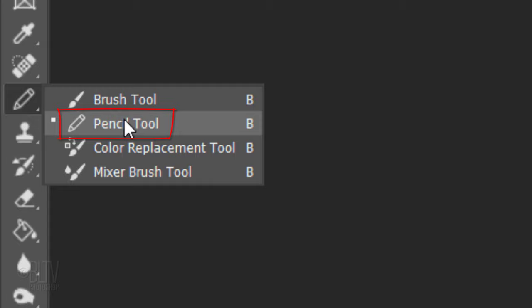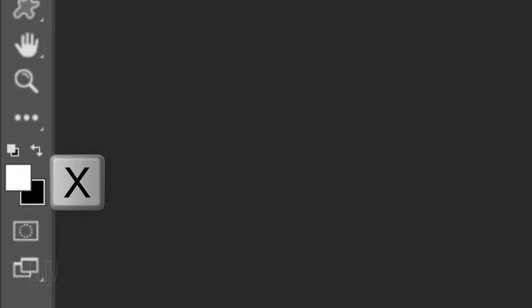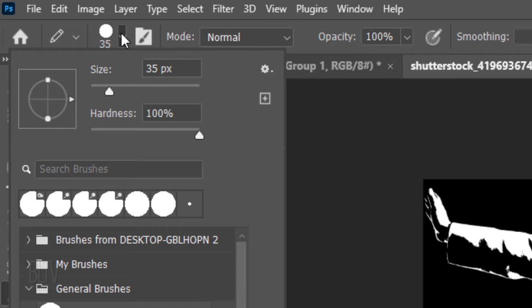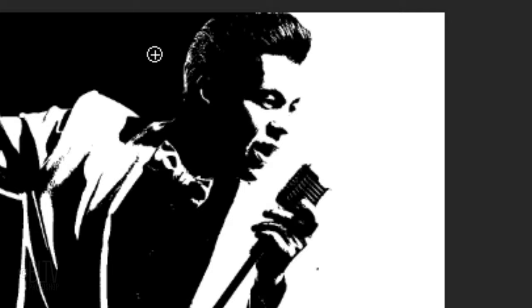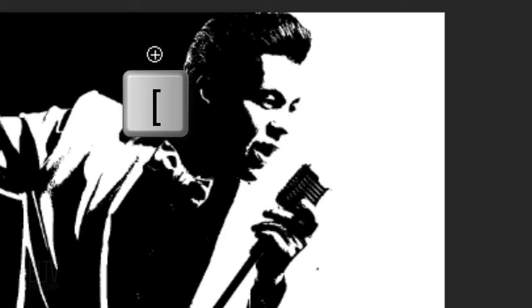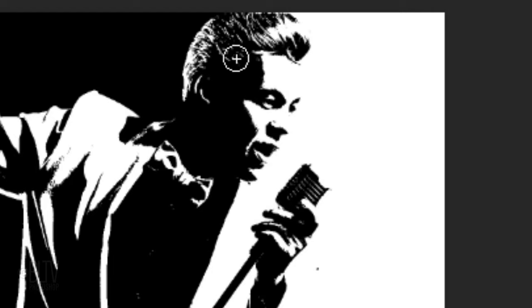Open your Pencil tool. We want white as our foreground color, so press X on your keyboard to invert the colors. Open your Pencil Picker. We'll adjust its size in a moment. Make sure its hardness and opacity are both 100%. To make your pencil bigger or smaller, make sure your caps lock key is off and press the right or left bracket key on your keyboard. Brush over areas you want to see more detail. This reveals back the lighter threshold layer since we're actually drawing over the inverted layer mask.